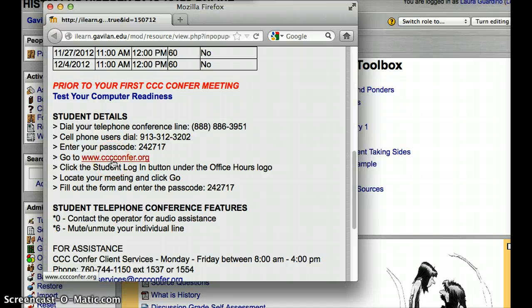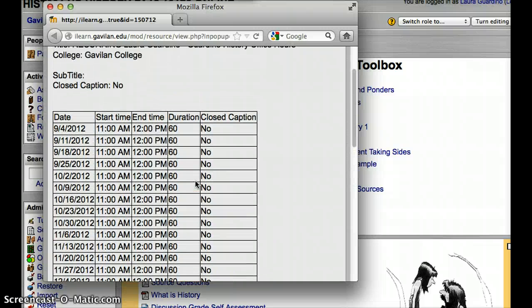Then you go to CCC Confer and you log on. You'll click the student login button under the office hours logo. You'll find my name and you'll click go, and then you'll fill out the password. When you're on the phone, it'll ask you to fill out that same password. And what CCC Confer will do is allow us to meet in an online meeting room while we're talking on the phone with each other. So you actually can be only online or only on the phone, or you can be both. It's a great way, if you have a question, for me to show you things because we're both talking and online together.